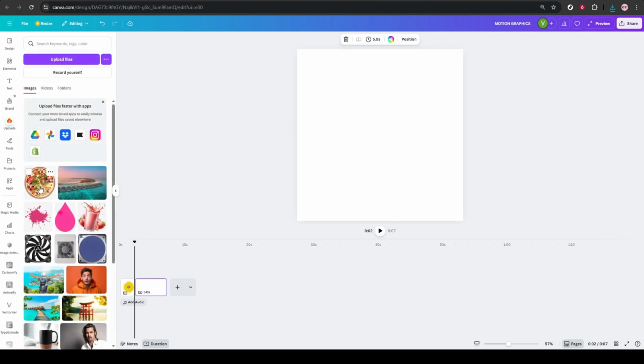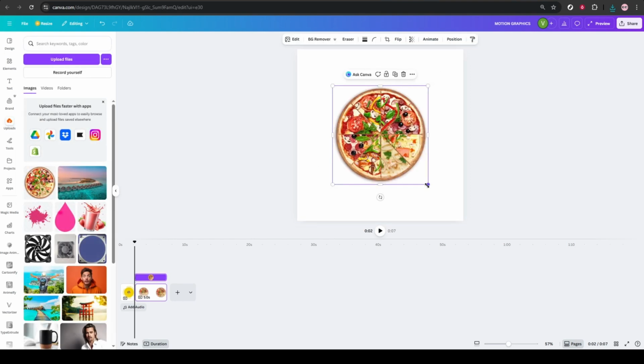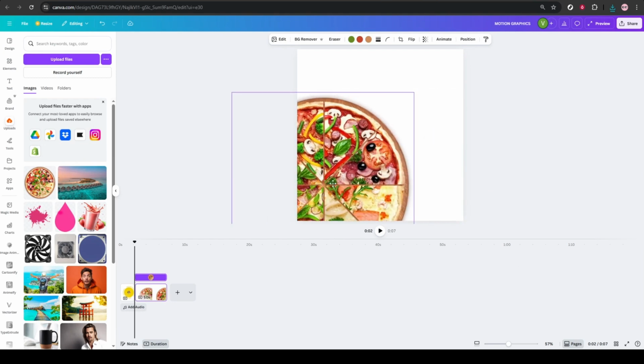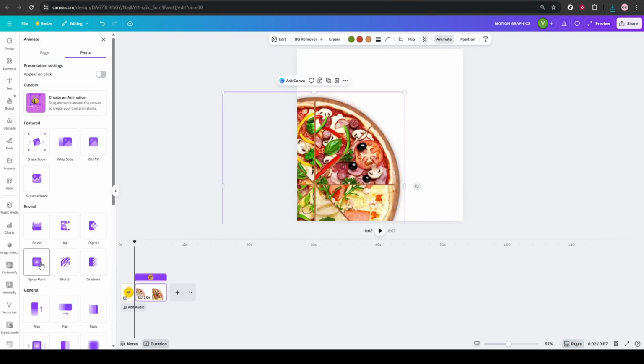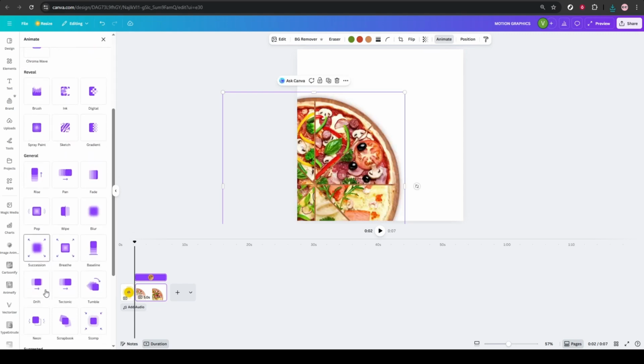With the image selected, click Animate. Choose a rotate animation, and then adjust the speed so it complements the motion you already have. A slower rotation often reads more polished.